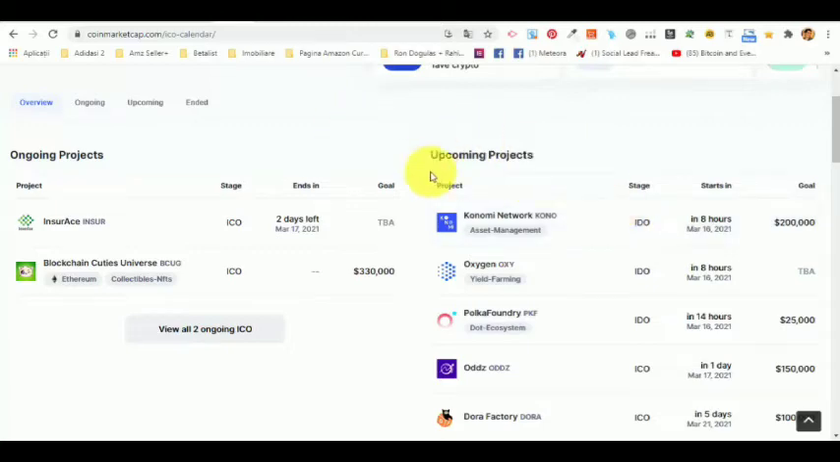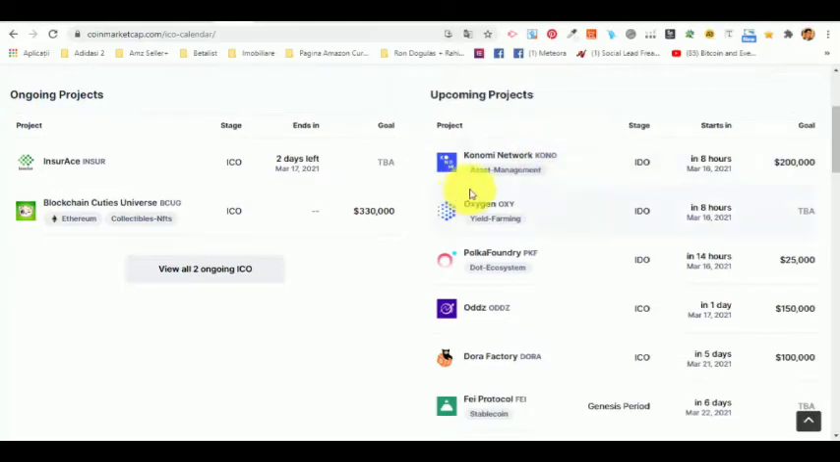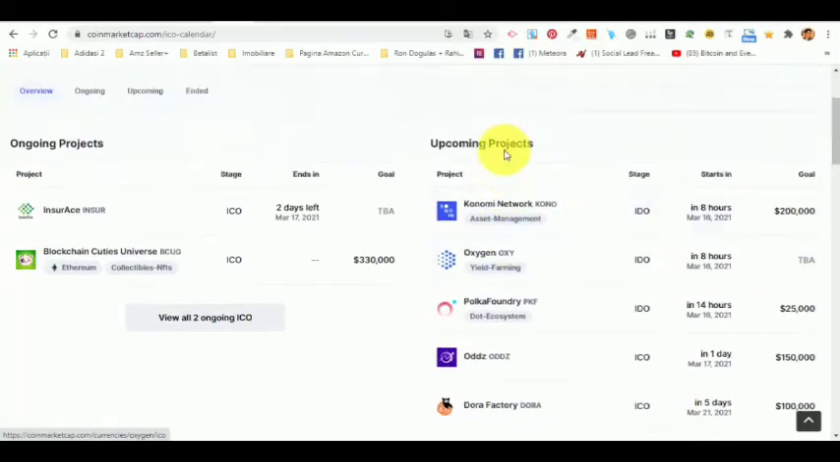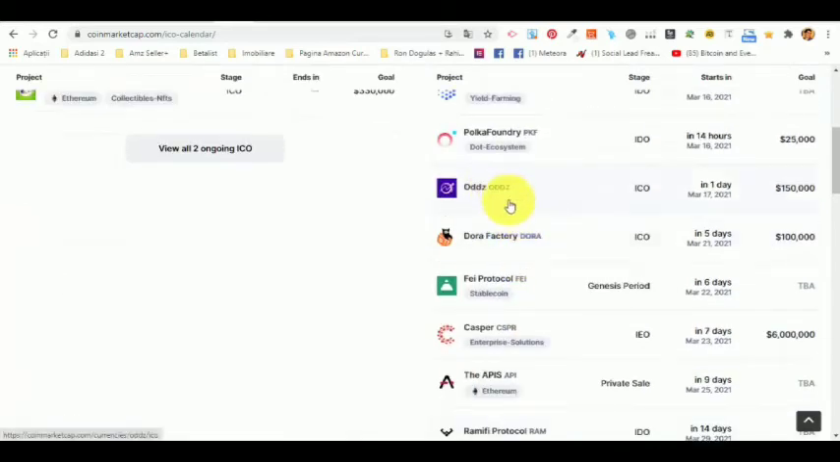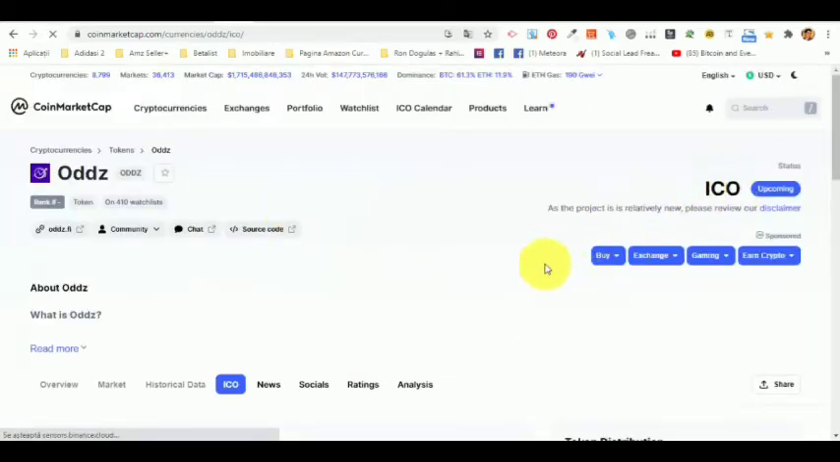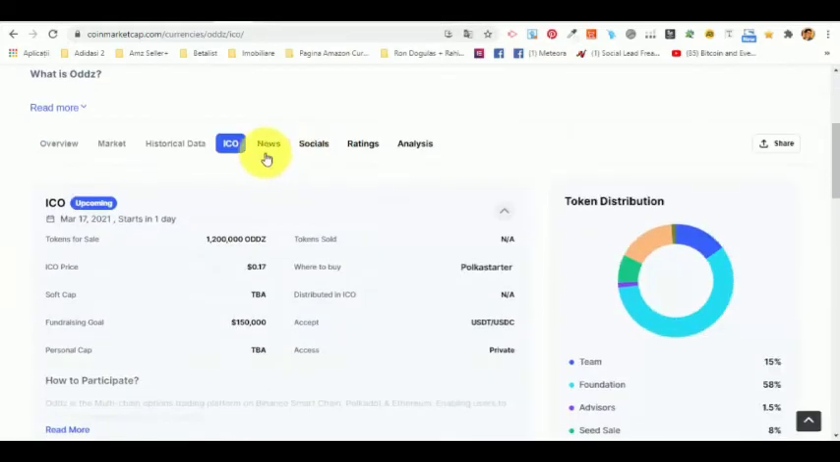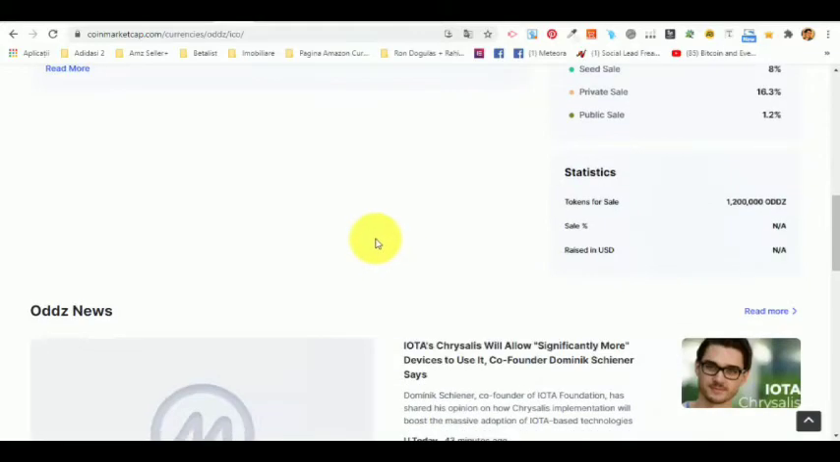Okay, and for example, right now you can see the upcoming projects, and there are plenty of them here. What you have to do, for example, is click on one of the projects. This one starts very, very soon. And you can see data about the ICO, the ICO price, the cap. So basically this is the soft cap. It's like a minimum amount that they want to get raised. Fundraising goal, they want to raise $150,000. Personal cap, and so on.